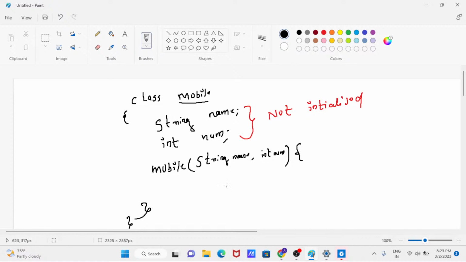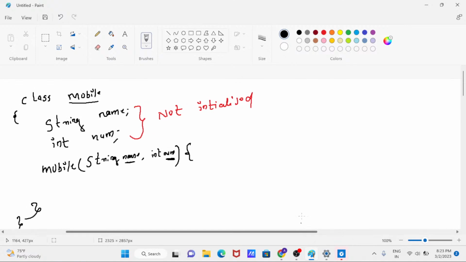Now how do we initialize? Suppose I am loading this name and number. Before writing here, I will create one object. This is my implementation class, guys. In the driver class we'll create the object like this: Mobile m = new Mobile. I think you all have an idea.